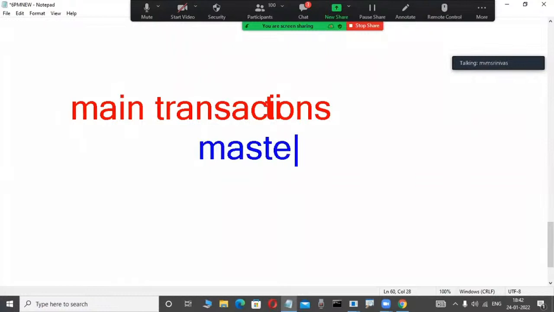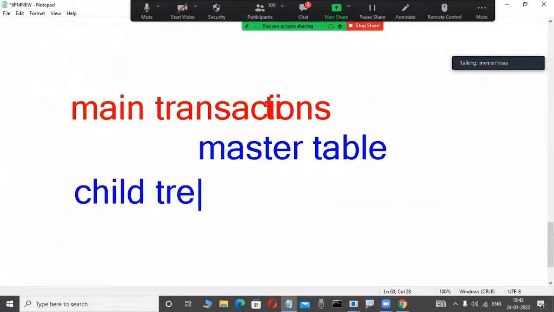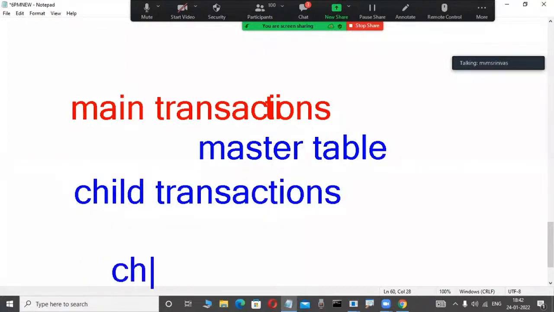Master table. Again, related child transactions in real-time projects are stored in a where? Child table. Okay, fine. For example, observe here. Main transactions are stored in the master table. Related child transactions are stored in a where? Child table, or detail table.